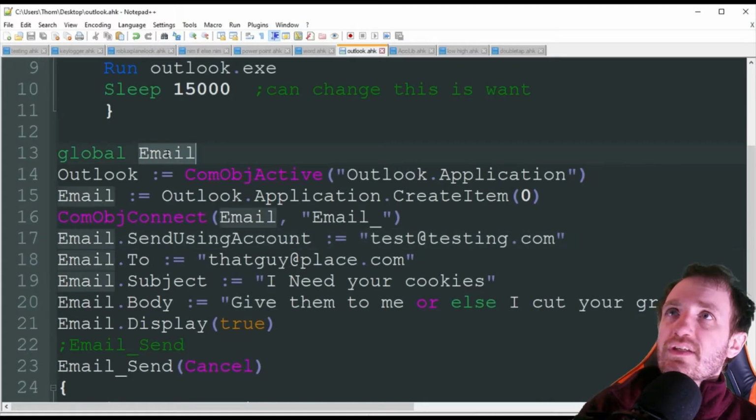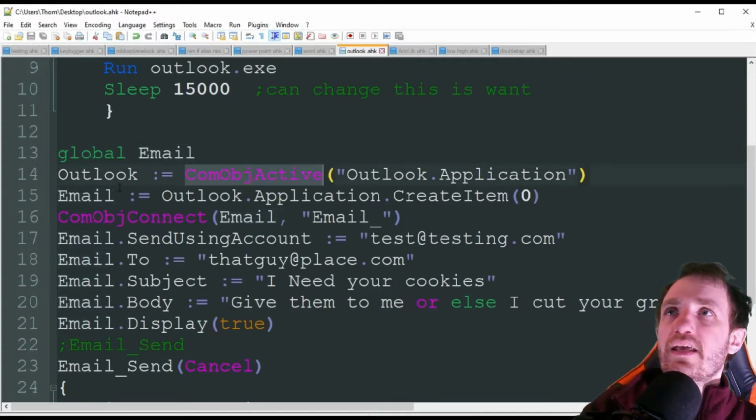So the next thing, we're going to set a global variable here that's just going to be called email. Once again, you can change this to whatever you want. Just make sure you change it in all these spots as you see highlighted also. So we're going to go ahead and connect to Outlook, the application, by using COM object active. You can always change this to COM object create. I wouldn't really do that with Outlook.